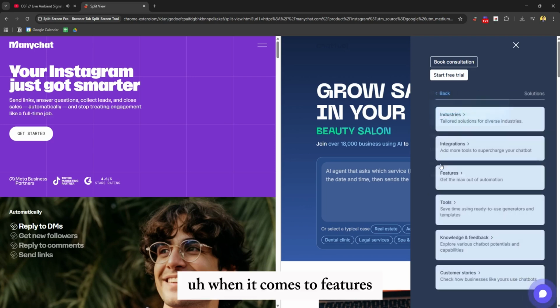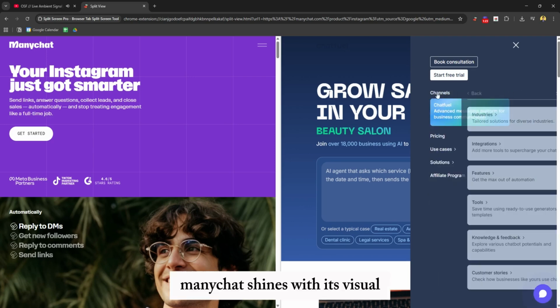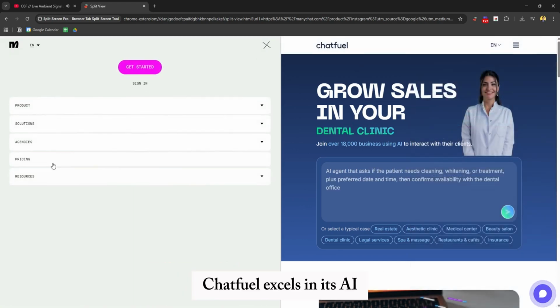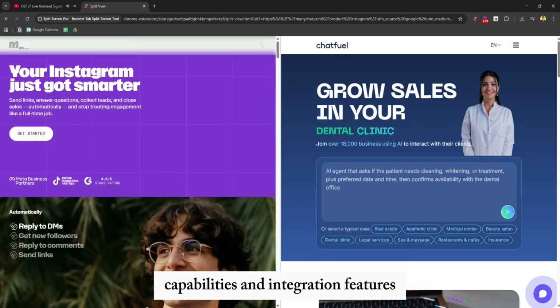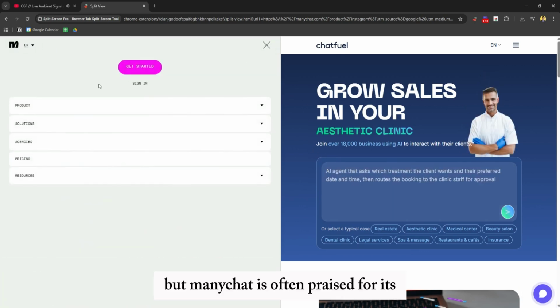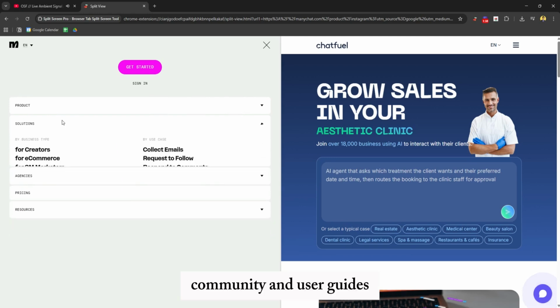When it comes to features, ManyChat shines with its visual builder and marketing tools. Chatfuel excels in its AI capabilities and integration features. Both have great support and resources, but ManyChat is often praised for its community and user guides.